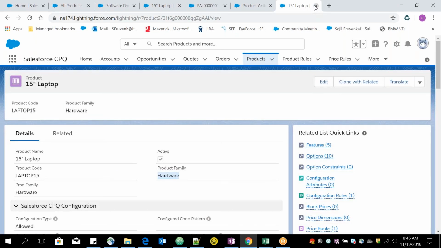Question here. Sorry, you said we cannot add any custom object in CPQ? No, you can add in CPQ, but when it came to product action, right? Just that product action object over there, you cannot add an object, but you can add fields to the objects they provide. That is quote and product. Okay.